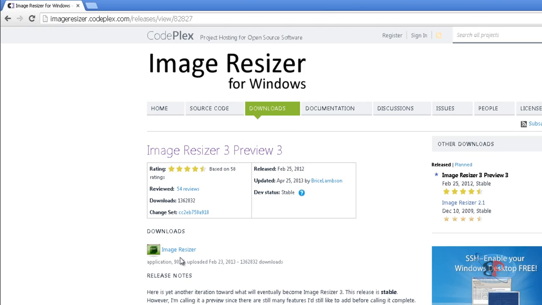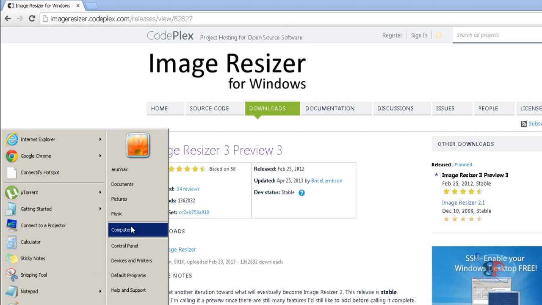I have already installed that. Once you have installed that, whenever you right click on any image, you will get this image resizing option. Let me show you an example here.